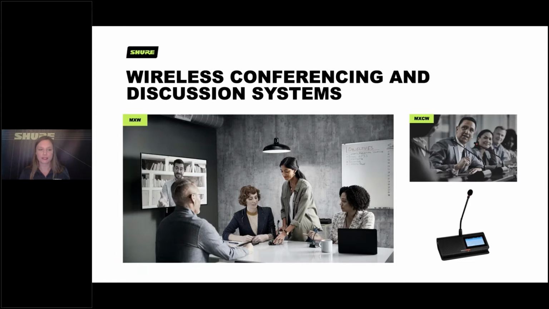Wireless conferencing and discussion systems. On the left-hand side of the screen, you'll see MXW. This is a system that basically consists of wireless transceivers that can be used for remote collaboration and video conferencing. And on the right-hand side of the slide, you'll see MXCW. This is a wireless discussion system. Now, we do offer a wired version, which is not pictured here, but essentially this is an extremely portable, very, very flexible wireless solution for collaboration and discussion.